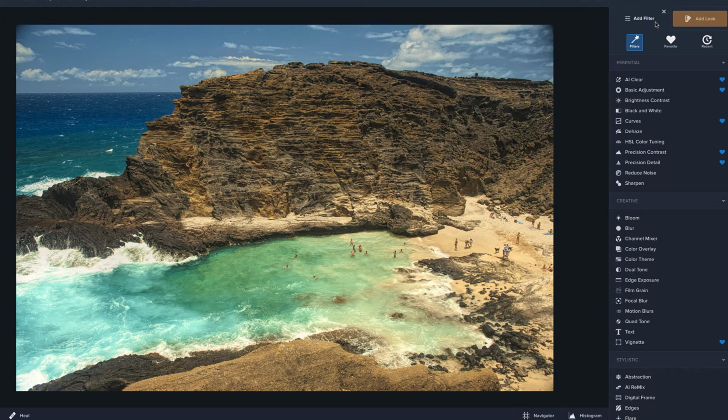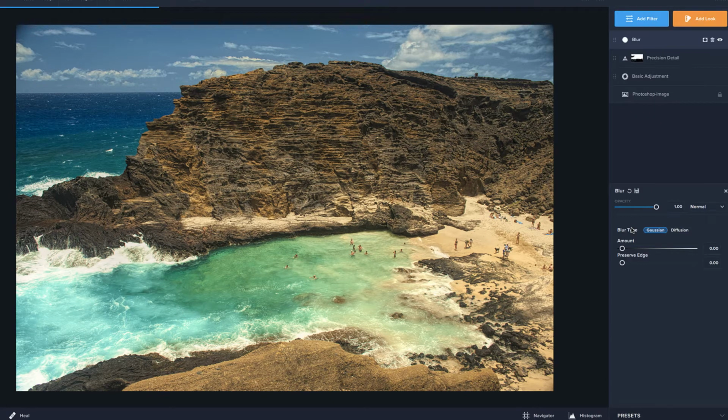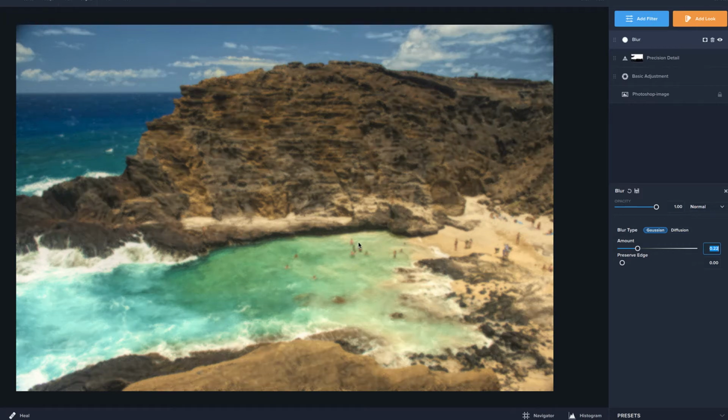And what we're going to do is add a filter. We are going to add a blur of all things. And we're just going to do a little bit of a blur. I'm just going to slide it up. I've got it set to Gaussian. We're just going to blur it out a little bit like this. So we can still basically see what it is, but it's soft.